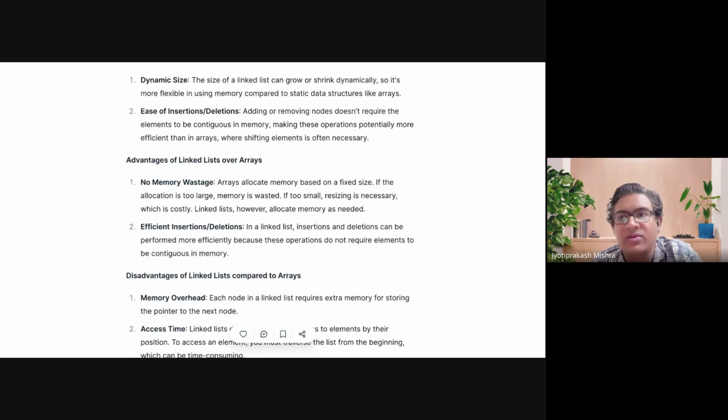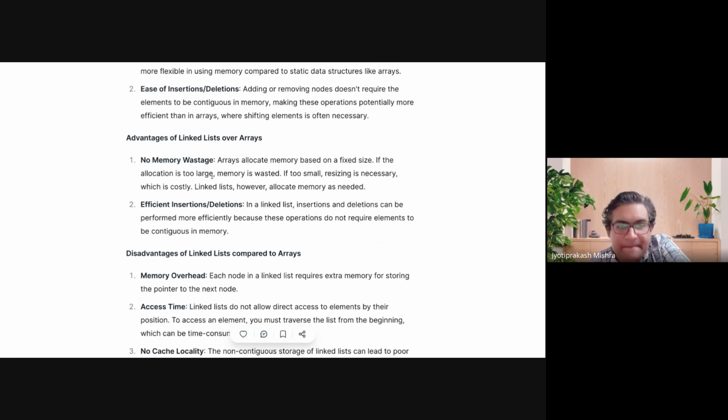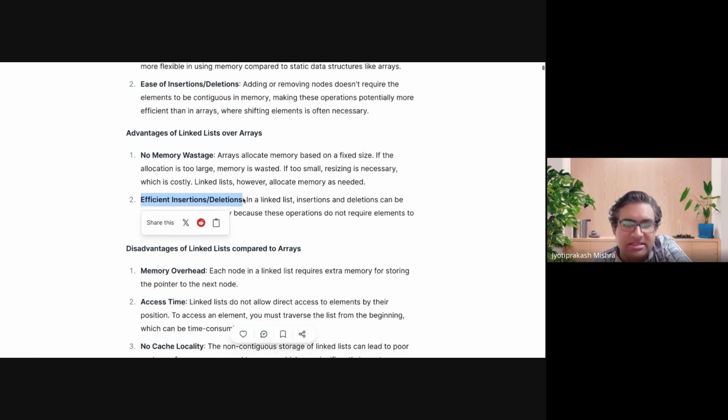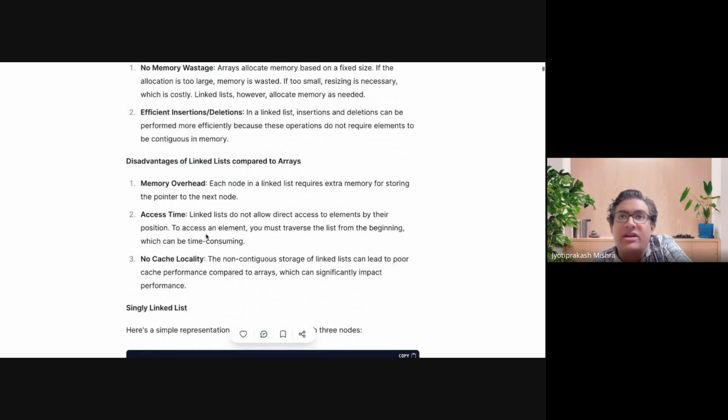In linked lists, you don't do that. Whenever there is a need to store one element, you just allocate memory for that one element only, one node. You need another one. At that point, on the fly, you allocate another one. So there is no memory that you waste. And you have efficient insertions and deletions. We already discussed this. But what are the disadvantages? Like, you have memory overhead.